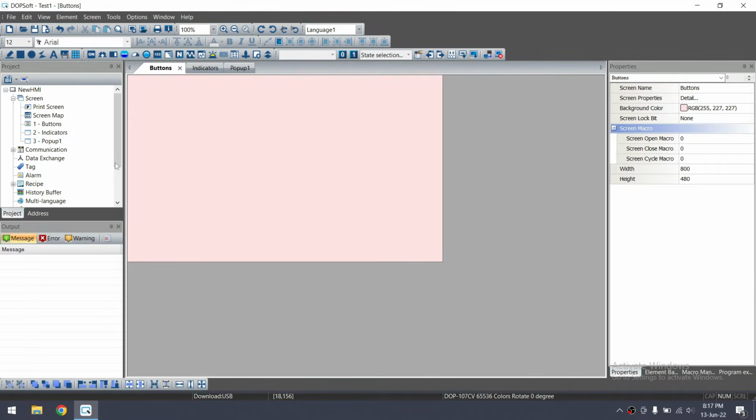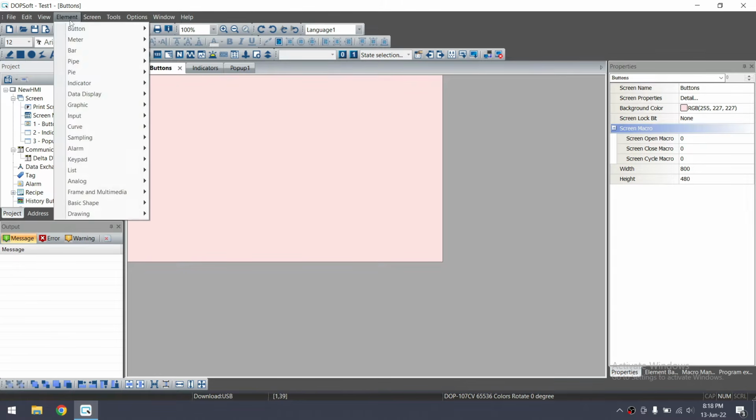Now in this project tab, you can see all your communication here. We have selected one PLC here. You can add tags here. You can create alarms, recipe, history buffer, text bank, picture bank, configuration, and account setting. We'll see all these things one by one. So let's start with the element buttons.